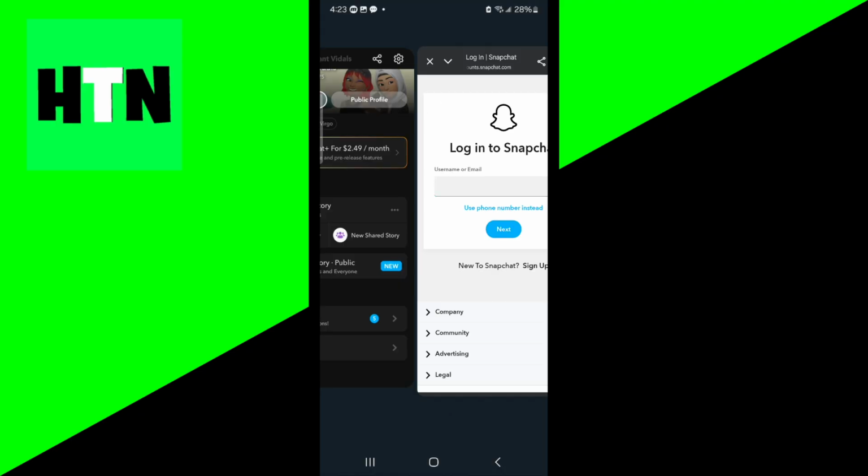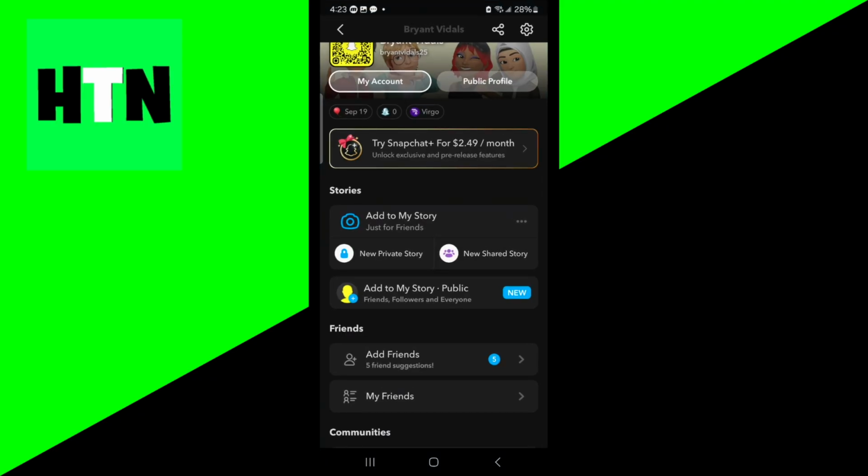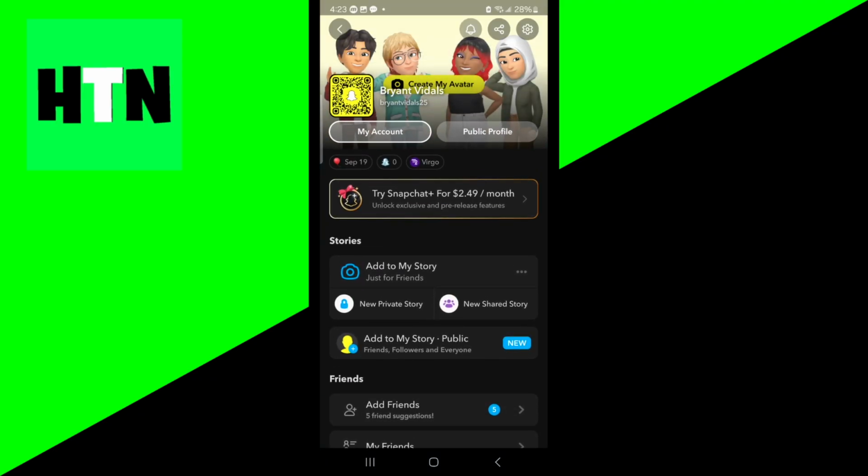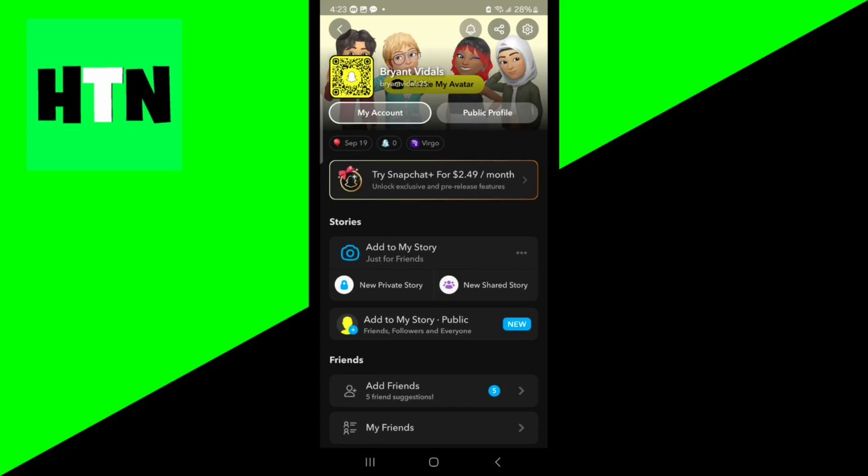And next up, you always want to go ahead and just check your internet in general. Make sure that you have stable internet connection, and sometimes when you're using things like mobile data, that could cause some issues. So you really want to make sure that whenever you're using Snapchat, you're using Wi-Fi, because sometimes mobile data can get a little bit funky and stuff like that.